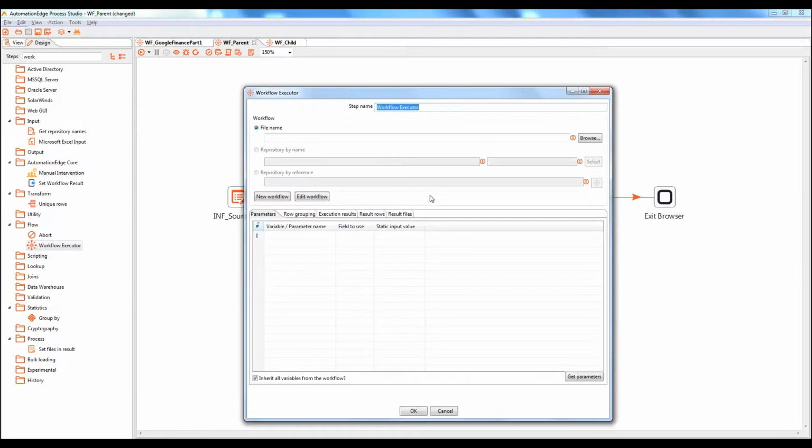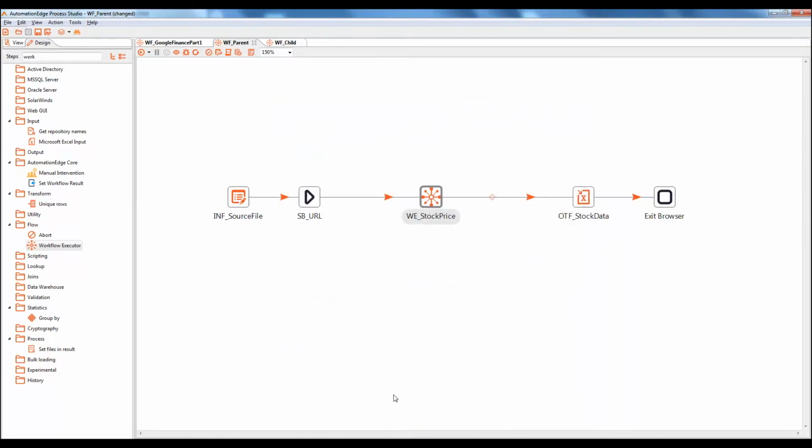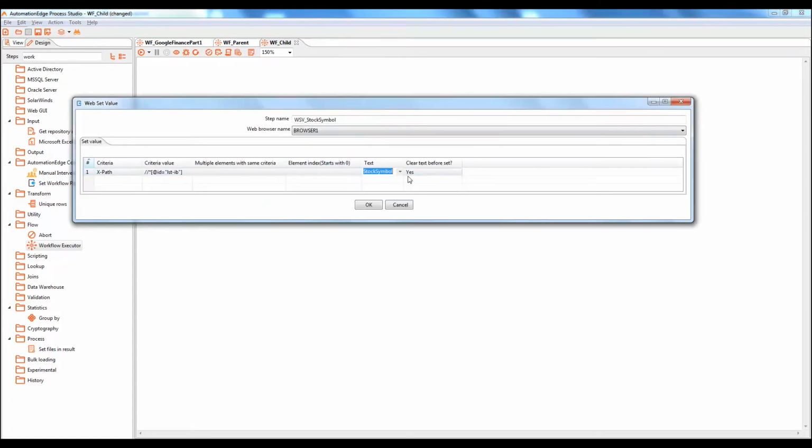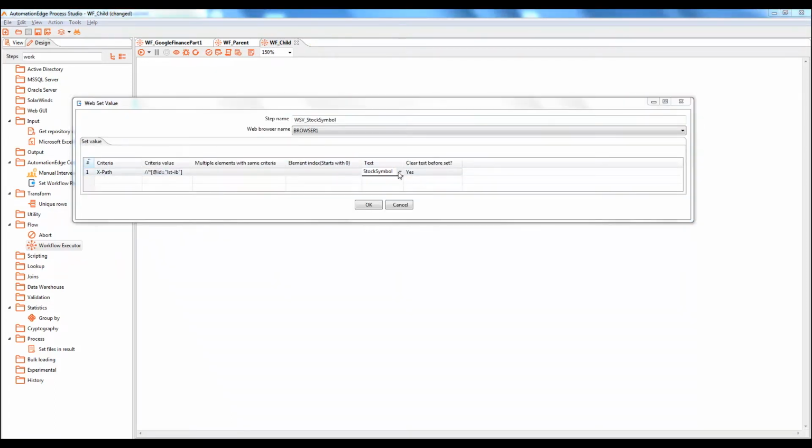Now double click on the workflow executor step, give an appropriate name to your step. Here we need to write the path of your child workflow. You can click on browse to locate the path of your child workflow, or you can directly copy and paste the path here. Click on OK. After this, go to the child workflow and double click on the set value step.